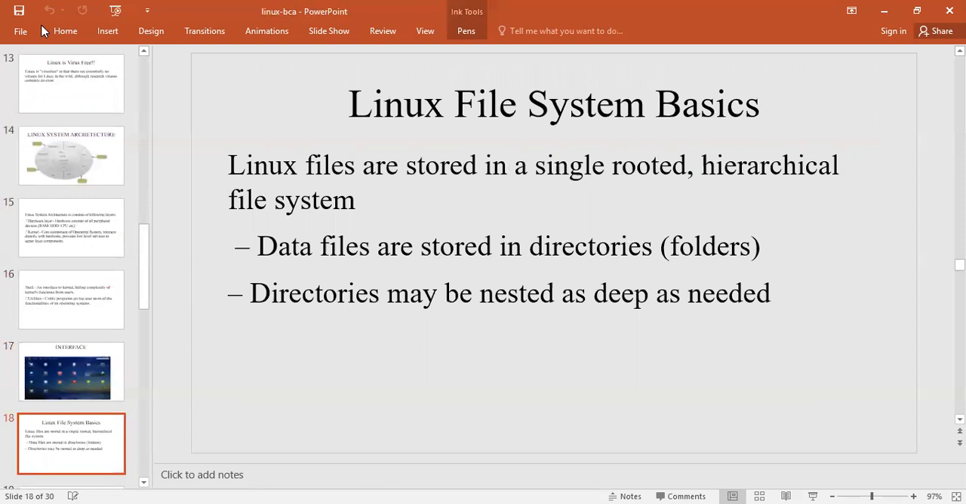Linux file system basics. Linux files are stored in a single rooted hierarchical file system. Data files are stored in directories, that is folders, and directories may be nested as deep as needed.